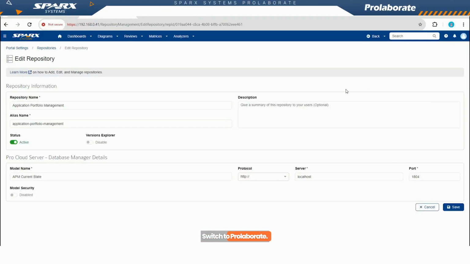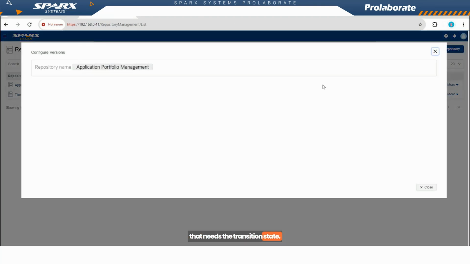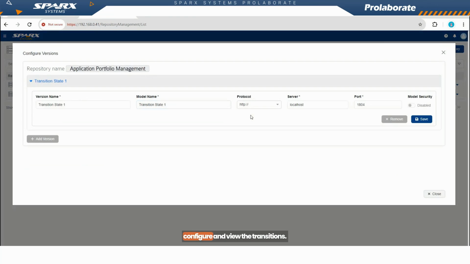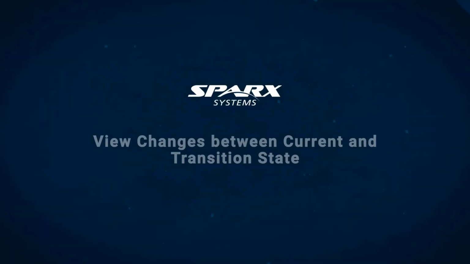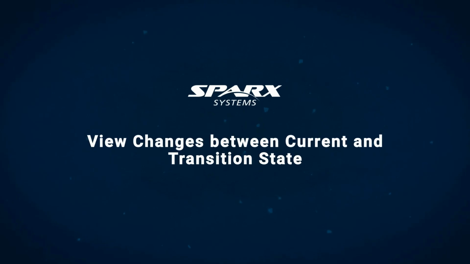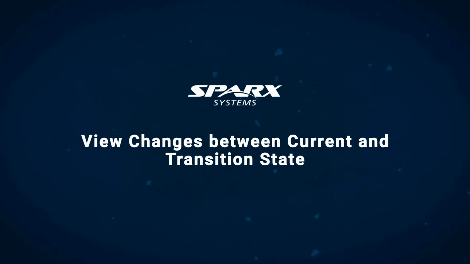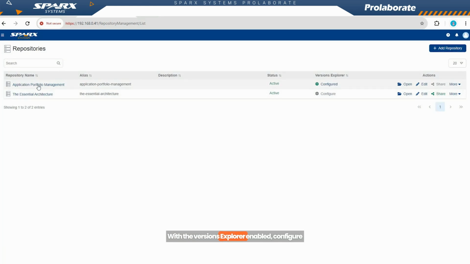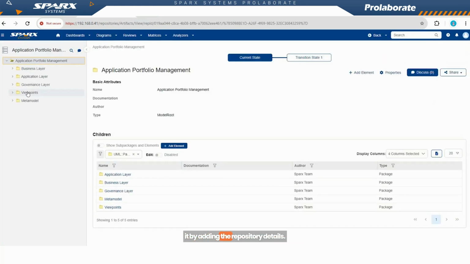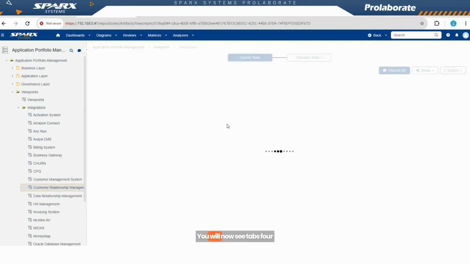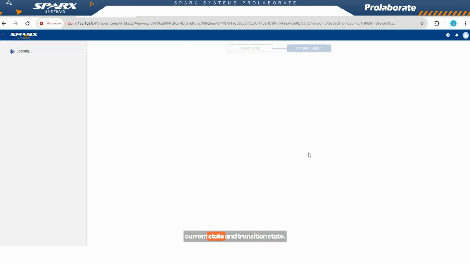Switch to Prolaborate. Click Edit on the repository that needs the transition state. Enable the Versions Explorer to configure and view the transitions. With the Versions Explorer enabled, configure it by adding the repository details. You will now see tabs for Current State and Transition State.